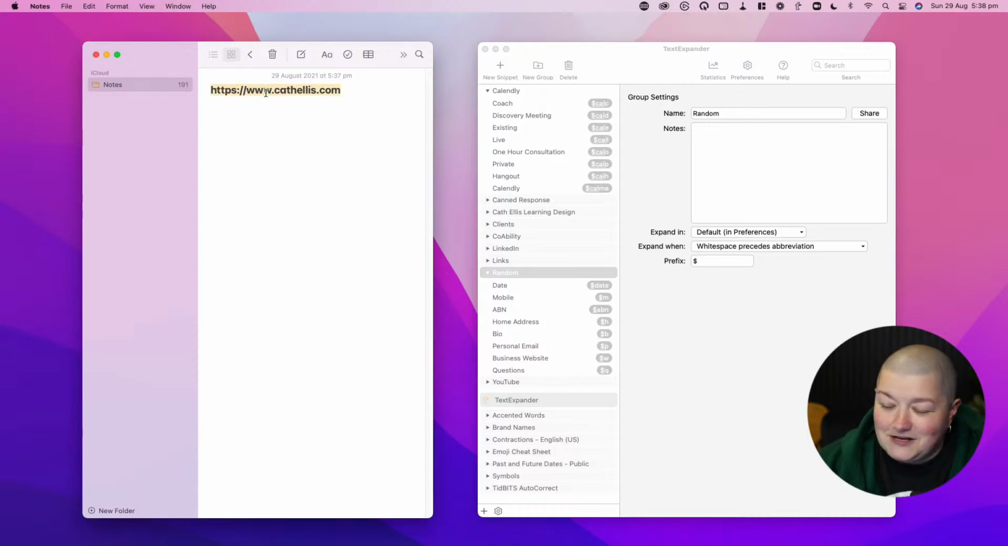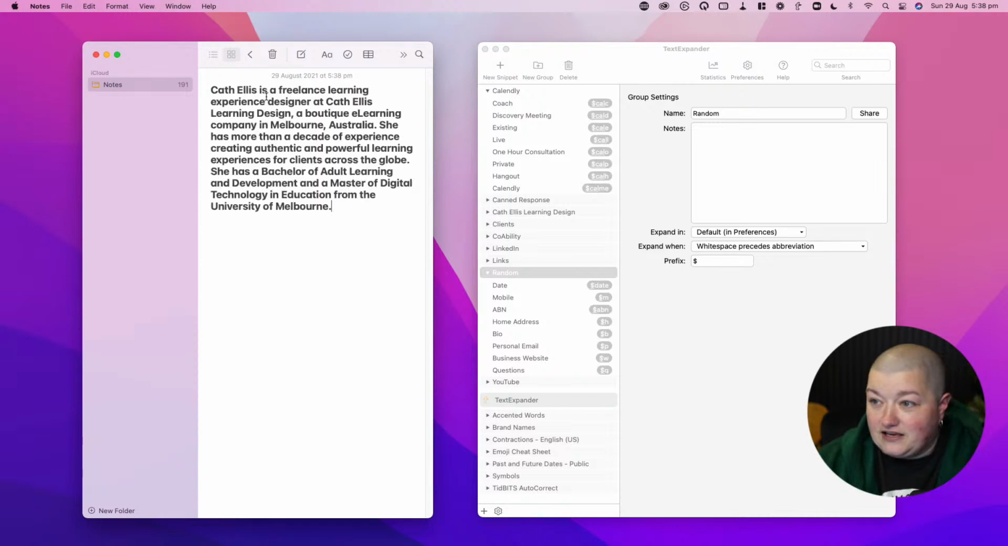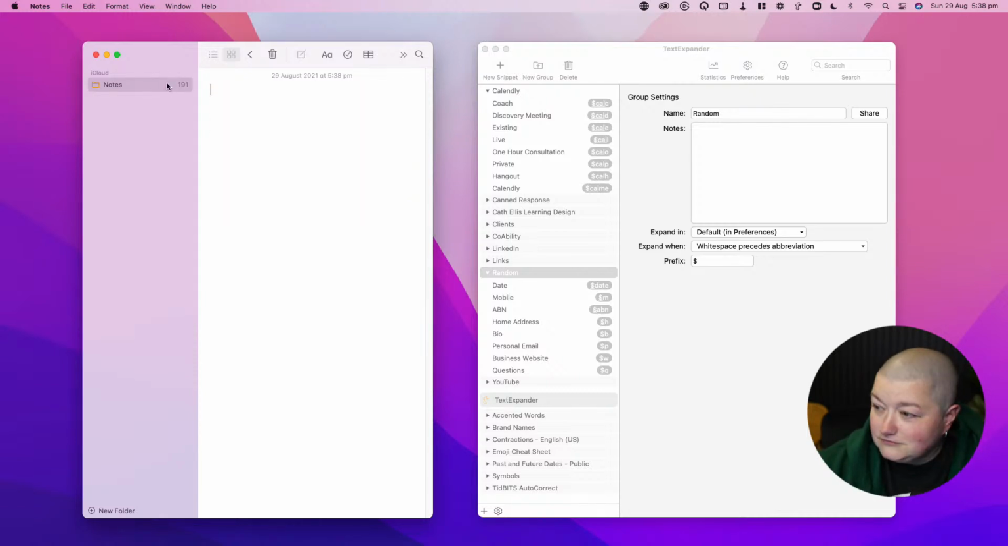There's things like, I finish off nearly every single email with a certain sentence, and it is this: Please let me know if you have any questions. So the fact that I can just type in two letters is brilliant. Bio are another thing that I get asked for quite a lot, so I've just done a $B for my bio. You know, things like my ABN or my mobile number.